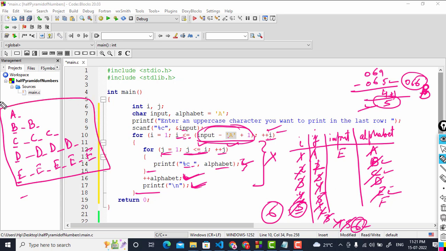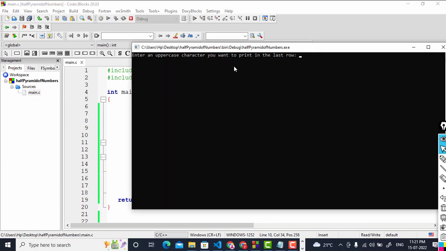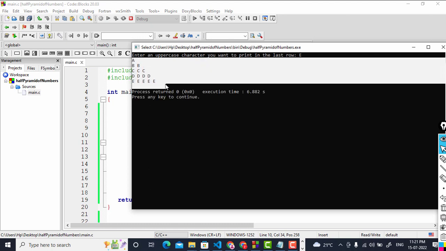Now we will see our program, how it runs. Now we will run it. Enter an uppercase character you want to print in the last row. I will write E, enter. So you can see our result.